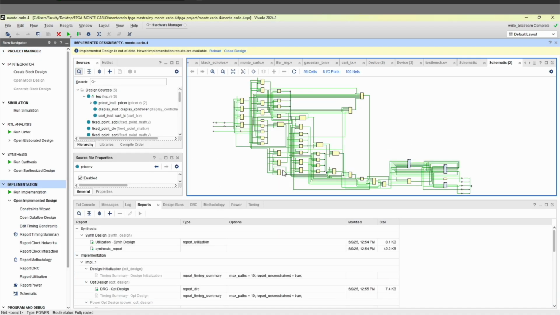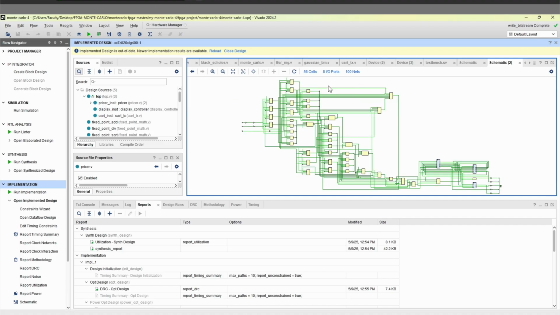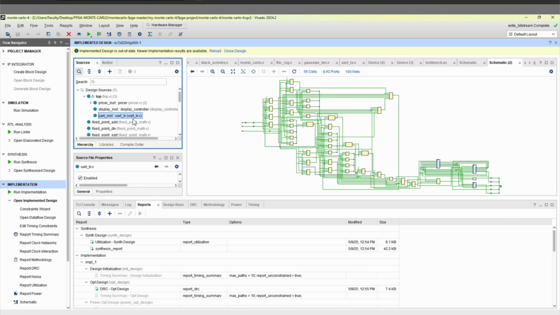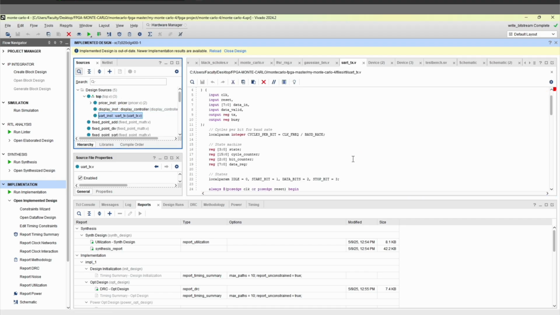Let us see the implementation. This is the circuit implemented on the board. So this is the hardware implemented. So yeah, that is it. These are the codes I will share on GitHub, and this is the complete project.